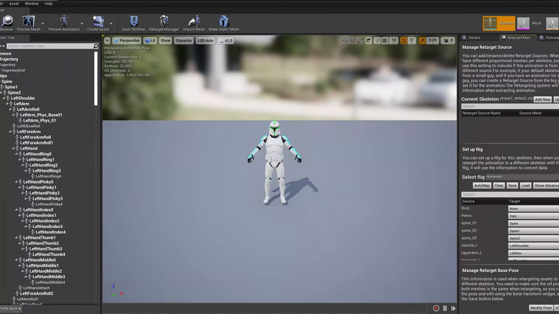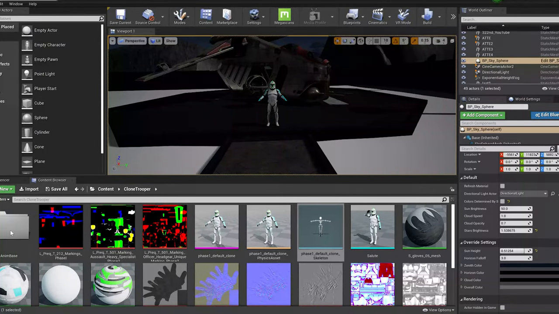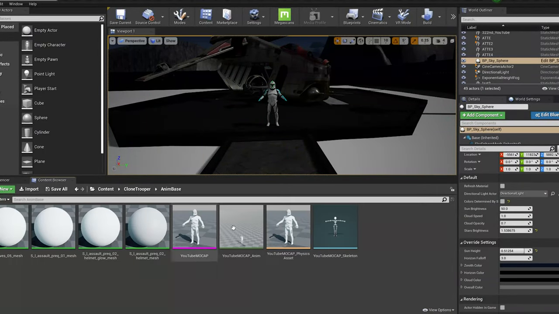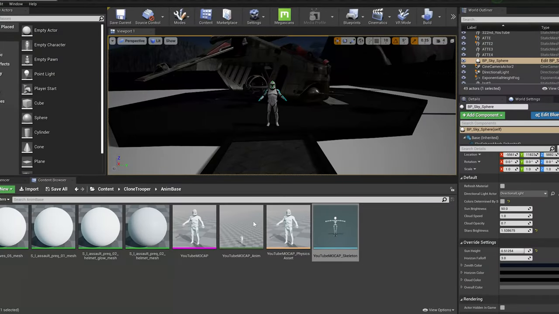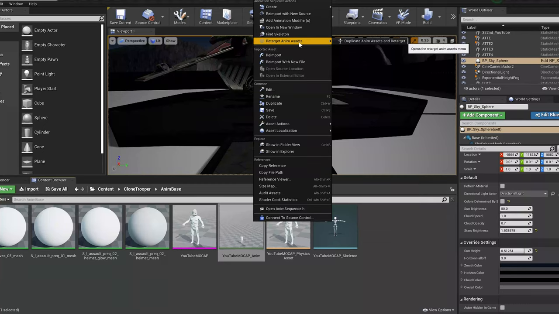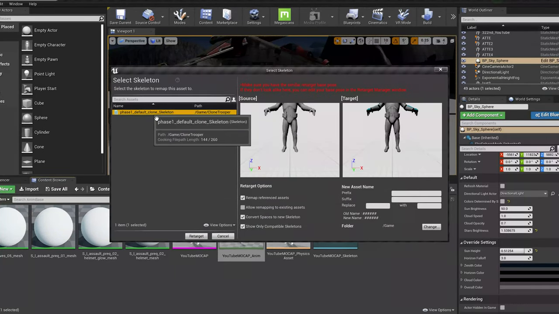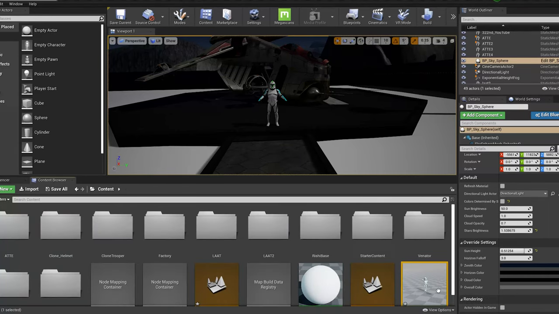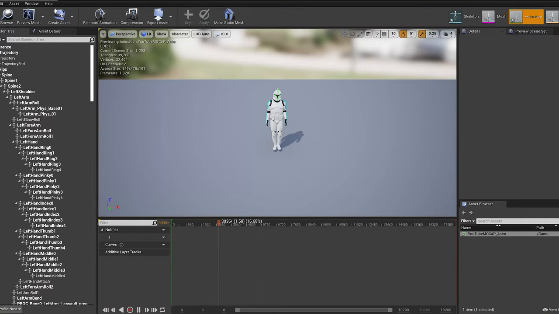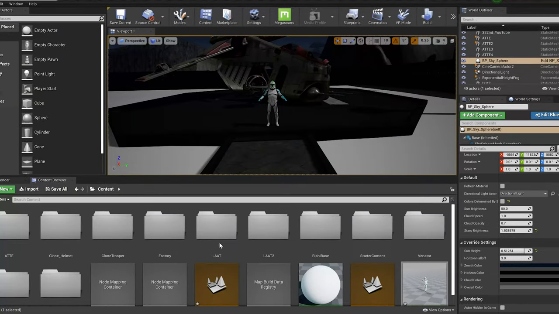Now, did I set up the skeleton properly? Yep, skeleton's all set up. Go into the animation base where the animation is. Is it set up in here? Yes, it is. Nice. So you've got your animation here, right-click, Retarget Anim Assets, Duplicate Anim Assets, here's your skeleton, retarget, Bob's your uncle, simple as that. It should take us straight back to the content folder where the actual animation is, and there we go, working perfectly fine.